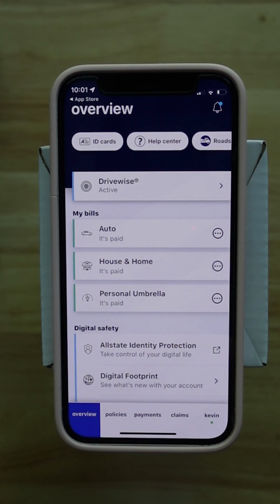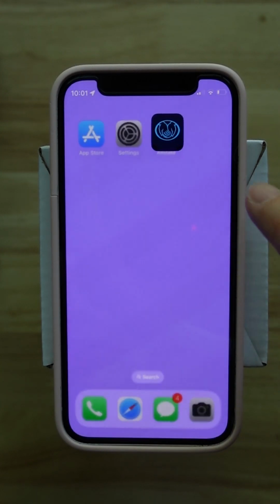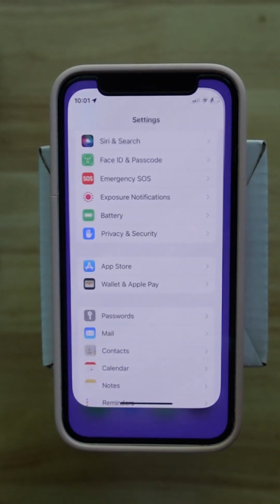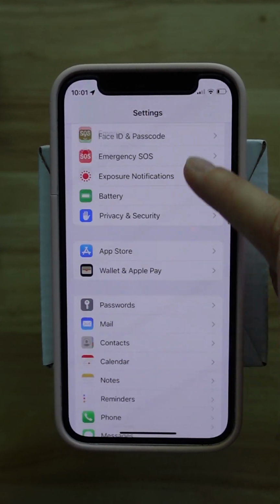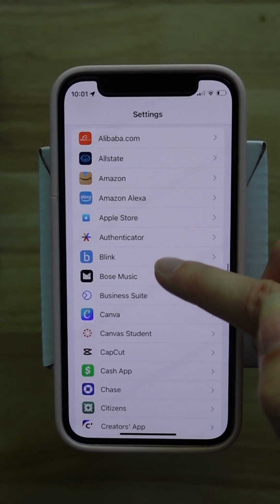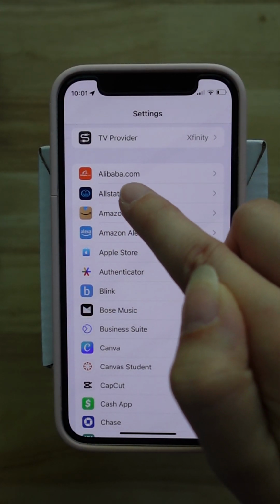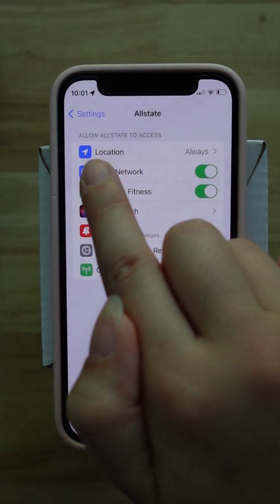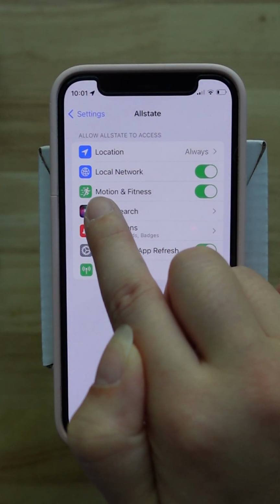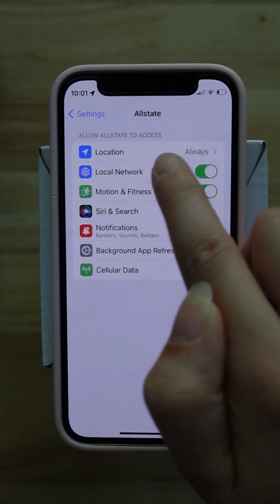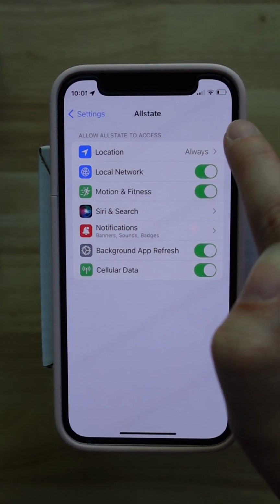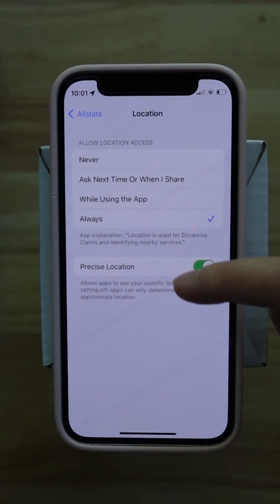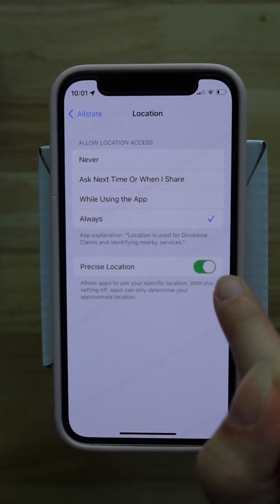But if your settings ever change and location is turned off, all you need to do is go into your phone settings. When you get into your settings, it's going to look like this. You're going to scroll all the way down until you see Allstate. Let's click that and check your location. Your motion and fitness are turned on. These mean that you're good to go, but if you ever need to change your location, it will be one of these options. Make sure precise location is set up.